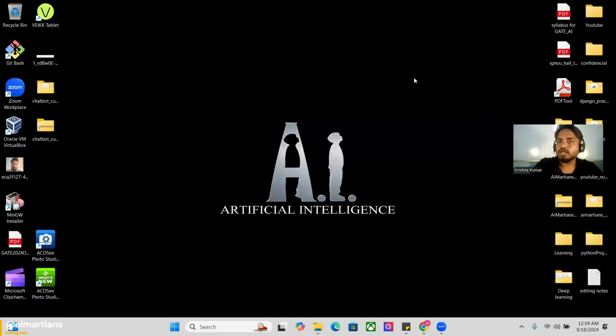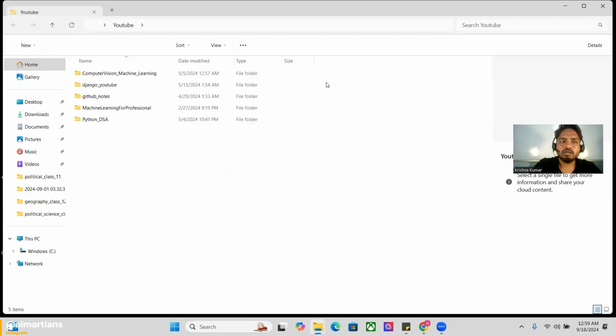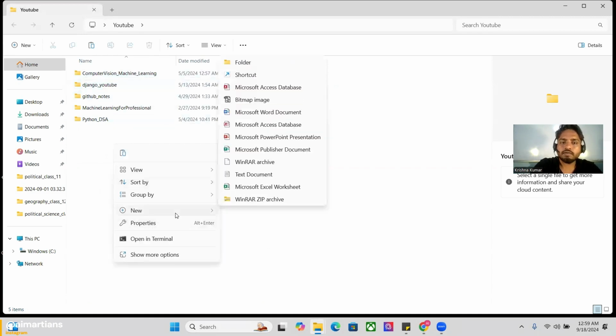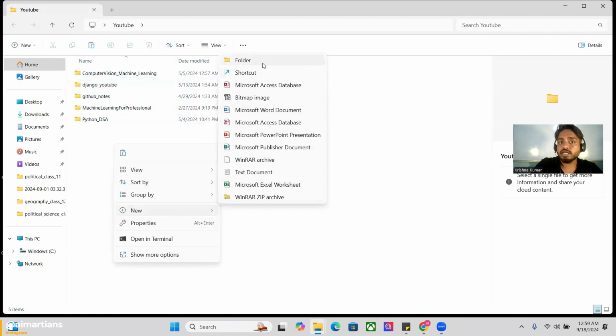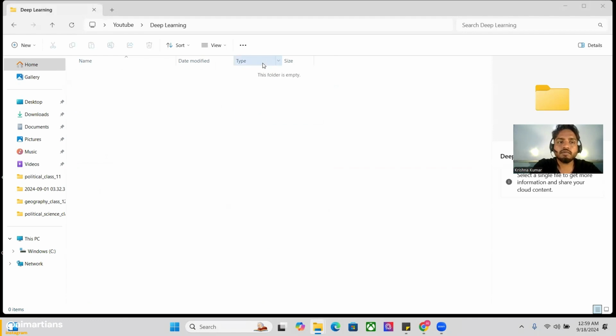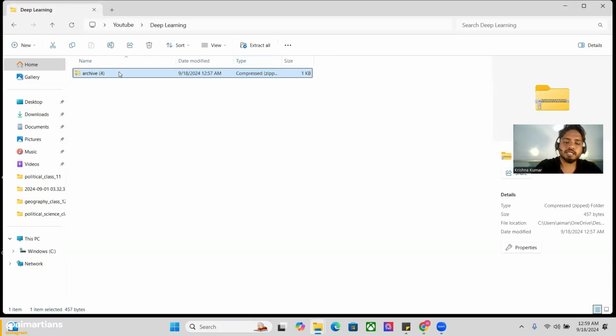Okay, cut and paste. Let's say I want to keep it here in the YouTube folder, and because I'm teaching you guys deep learning, I will mention a deep learning kind of folder, and I will paste it here. See, I'm getting it here. Now I will unzip it because right now it is zipped. If you can see this section, it is showing compressed or zipped folder. So you have to unzip it.